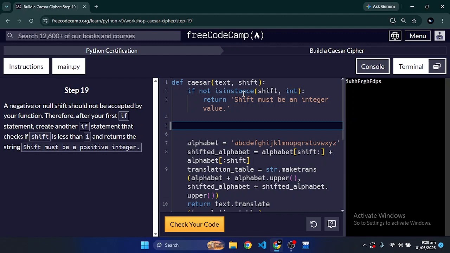We should also not consider a negative or a null number.